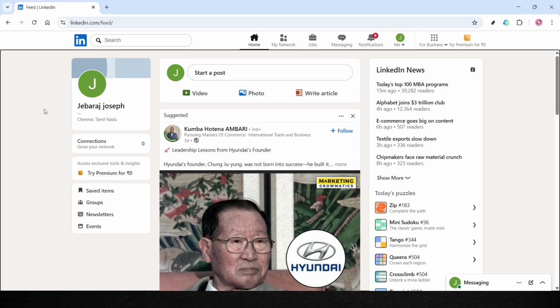If your account is set up with two-factor authentication, make sure to enter the verification code sent to your phone for added security. This step is quick and paramount to safeguarding your account. Once logged in, you'll find yourself on your main LinkedIn feed.